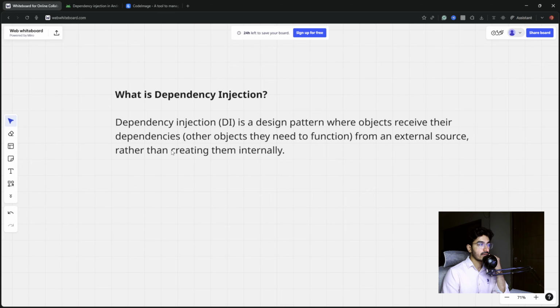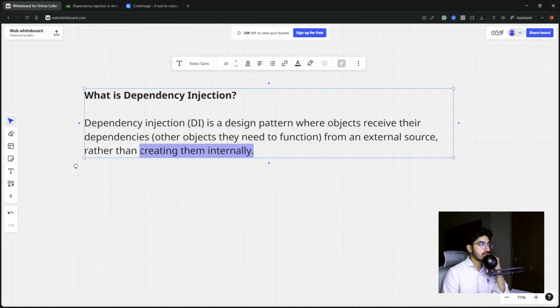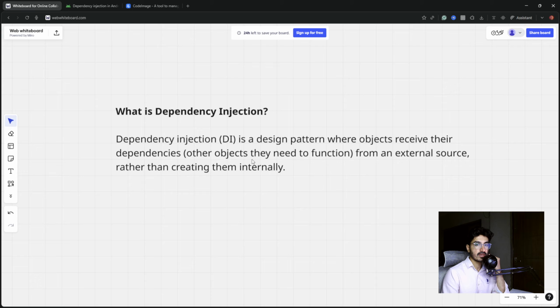Okay, so rather than creating them internally, the objects receive their dependencies, the other objects they need to function, from an external source. That is called the design pattern dependency injection. It's simple as that. Hopefully this makes it pretty clear to you.